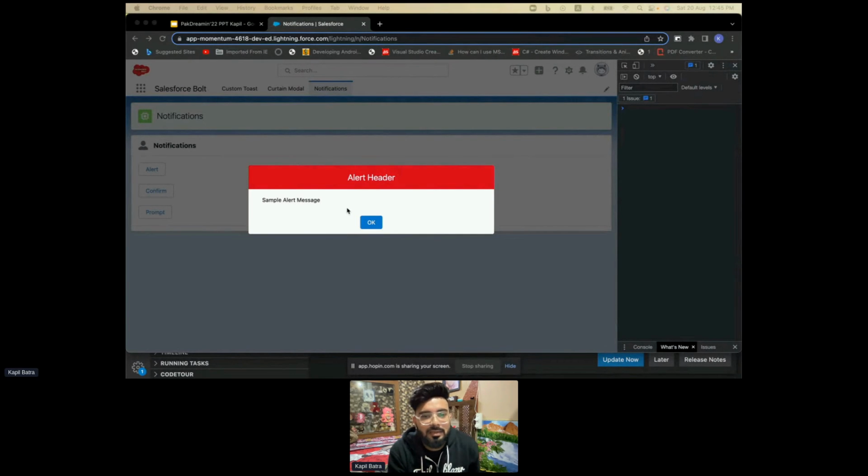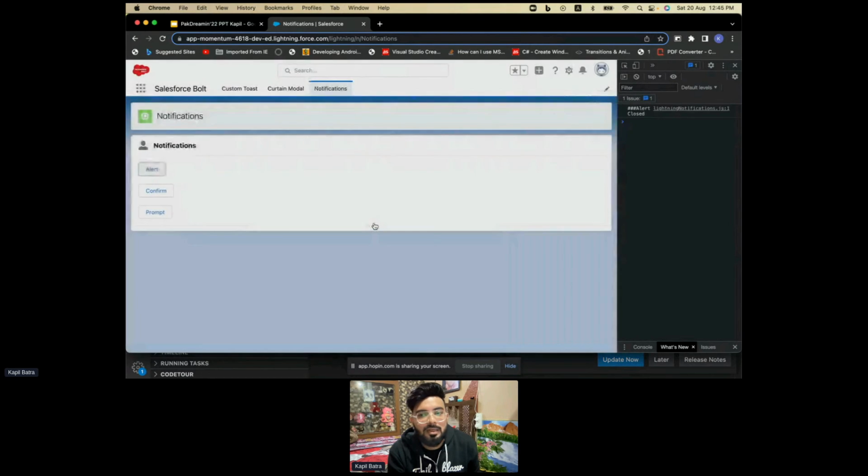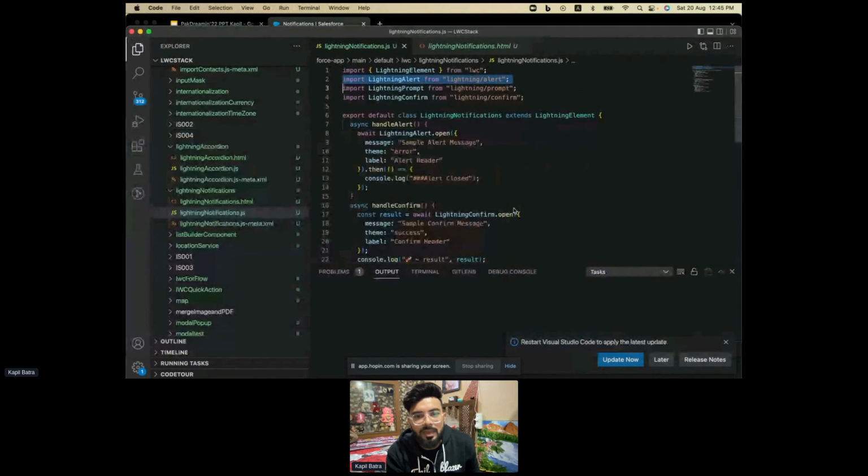So this is the alert module, and on the click of this OK button, it will return us a promise. On the click of the OK button, in the promise, I'm just having a console log here, which says alert close. So if you would like to perform any action on the close of this alert, that is also possible here.